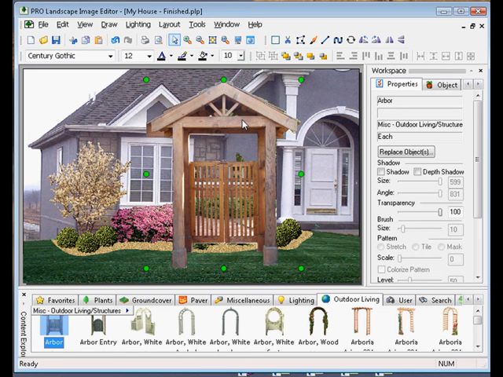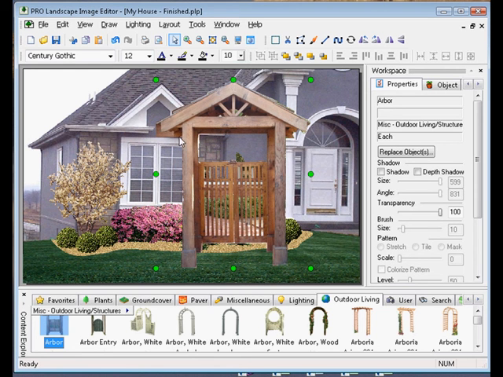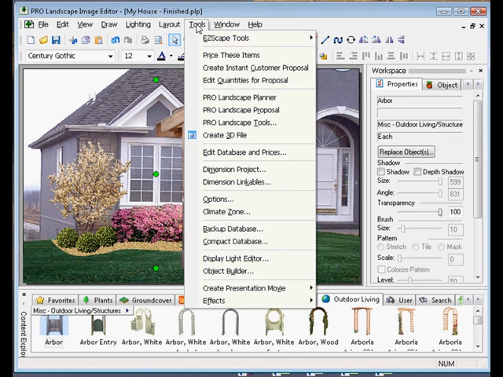Okay, previously we cut out an arbor, and you'll see here that I didn't do a really good job cutting this out, so I'll need to go back in and make some modifications to it. So what we can do is go up to our Tools menu and select our Object Builder.